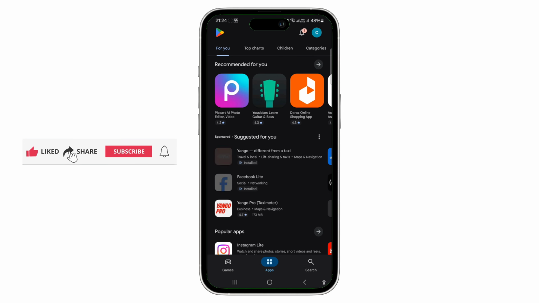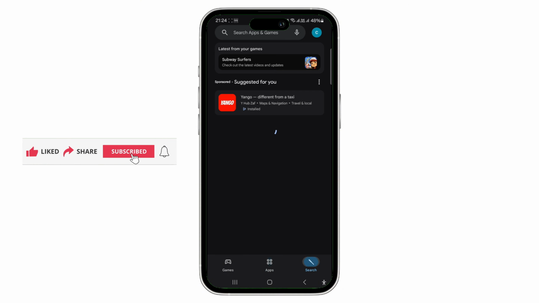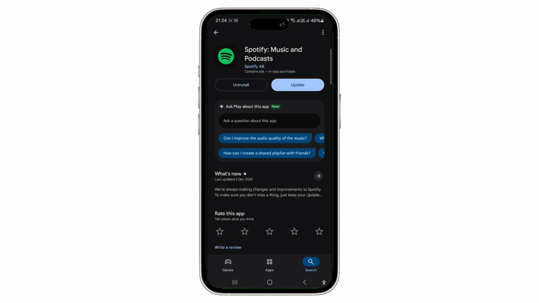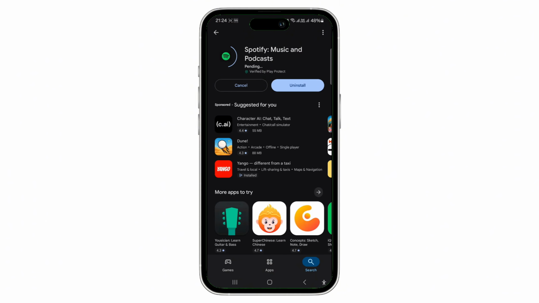For that, open your Play Store or App Store according to your device, search for Spotify application. Now, once you find it, go ahead and tap on that. And if you see an update button, something like this, highlighted in blue color, go ahead and tap on update in order to update it to its latest and newest version available. This ensures that you have the latest version of Spotify, which is necessary for Wrapped to appear.